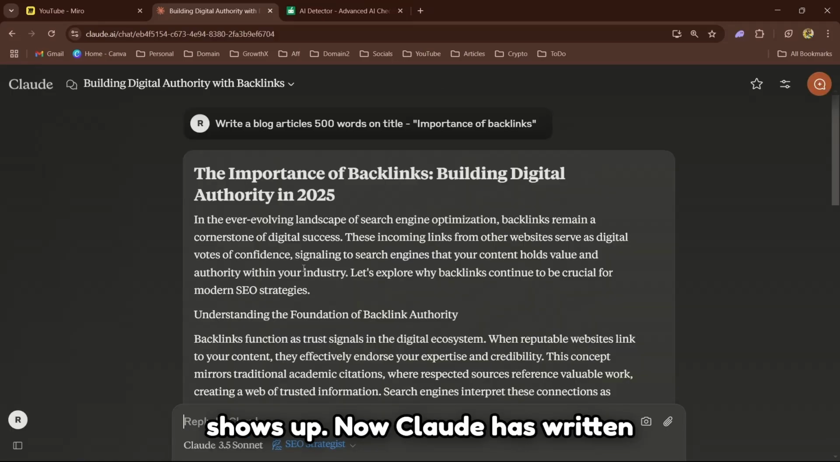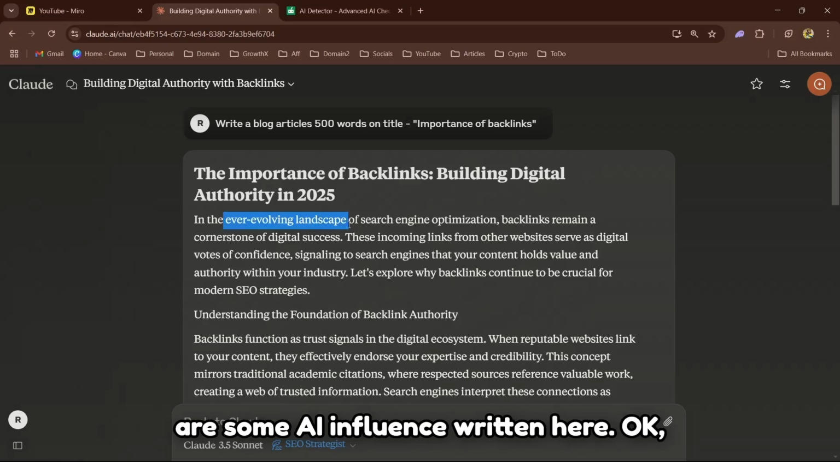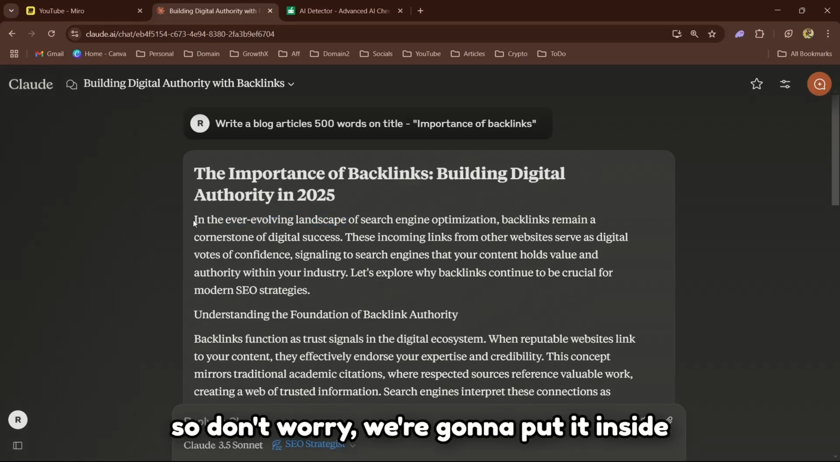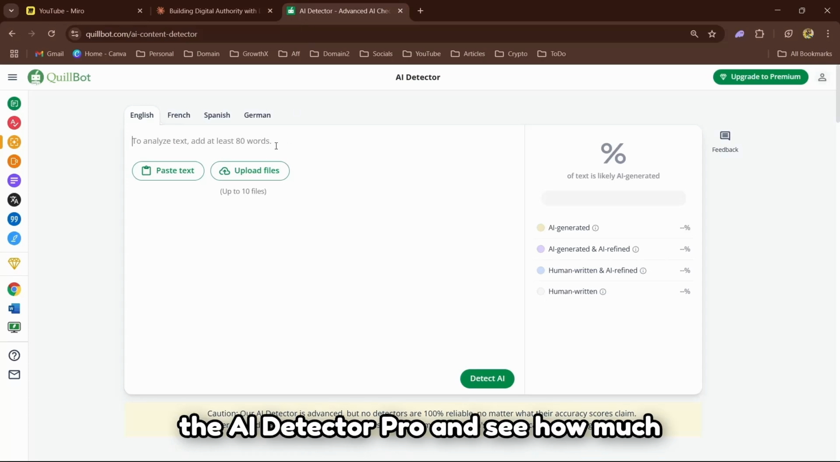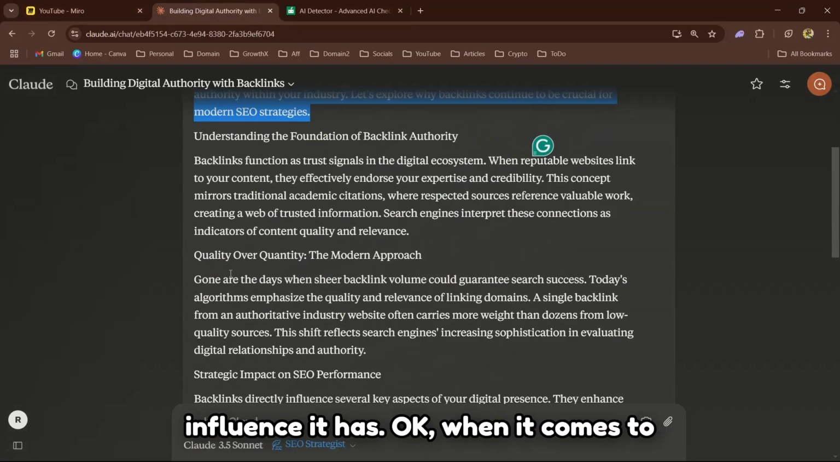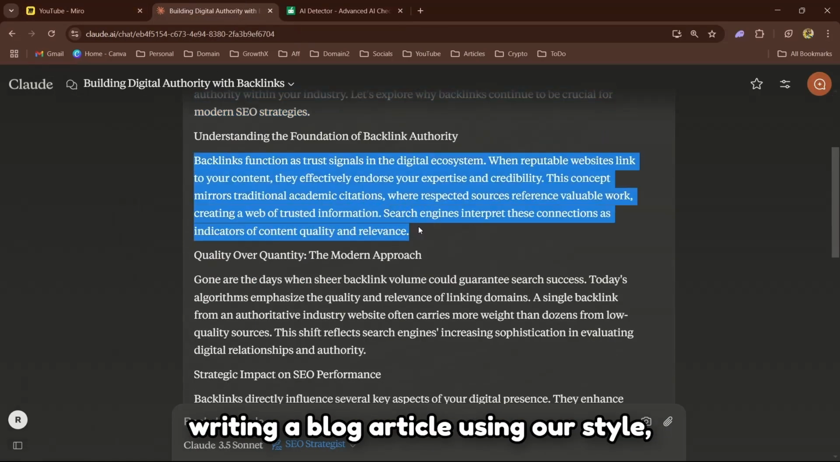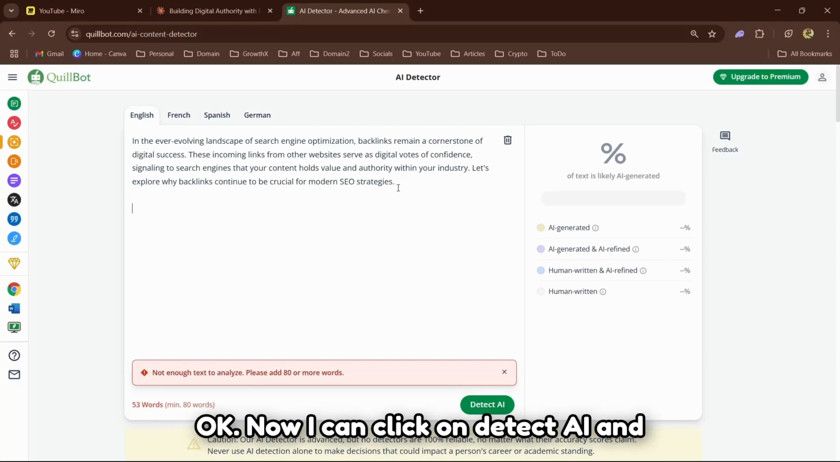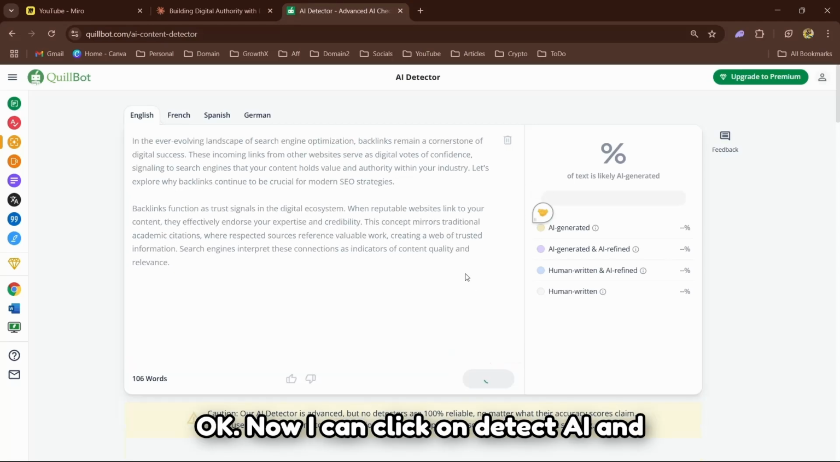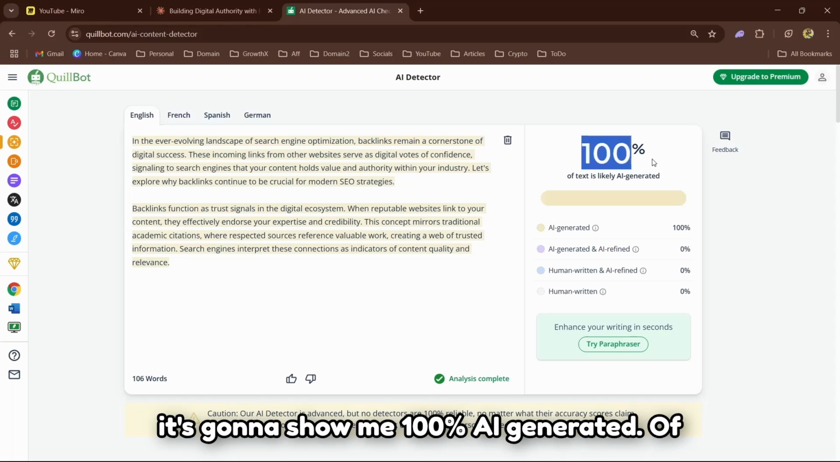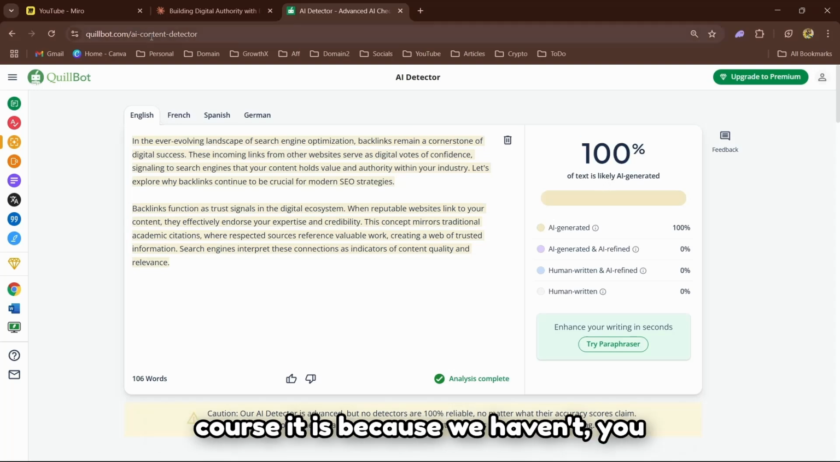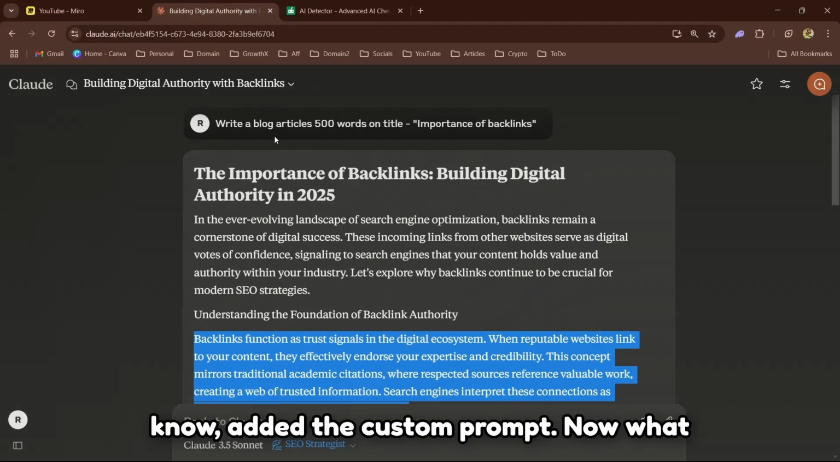Now Claude has written everything, but I can see there is some AI influence written here. So don't worry, we're going to put it inside the AI Detector Pro and see how much influence it has when it comes to writing a blog article using our style. Now I can click on detect AI and it's going to show me 100% AI generated. Of course it is, because we haven't added the custom prompt.